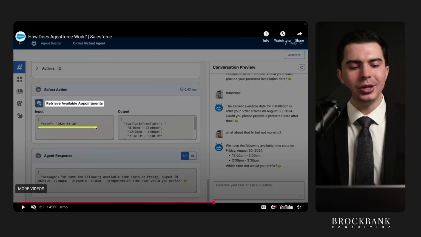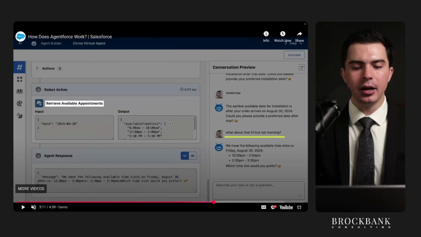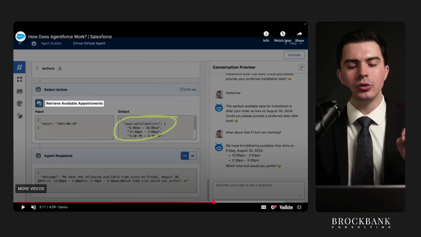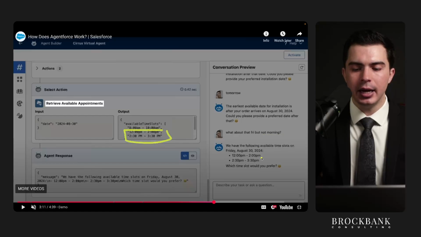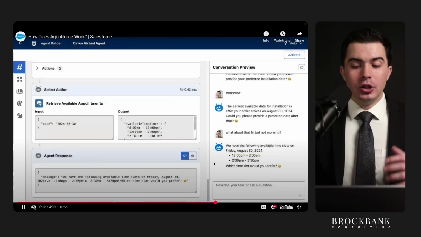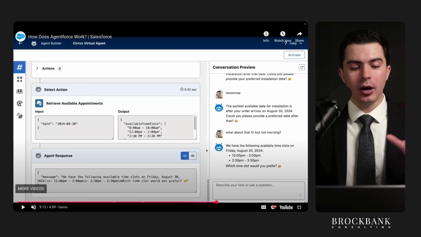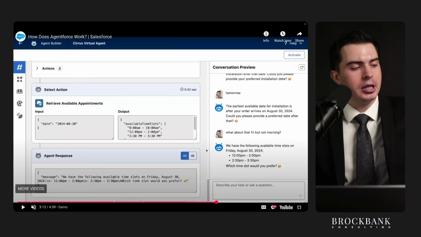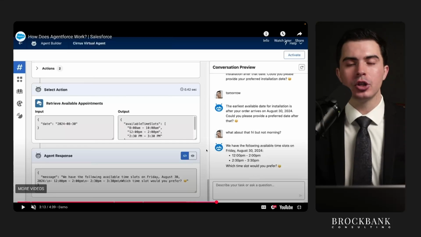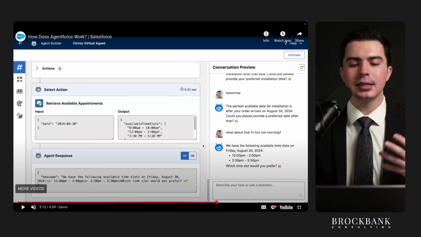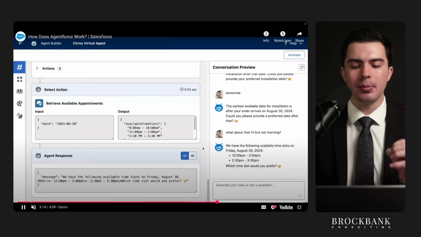Okay, so input date, that's the date that I gave it, Friday, not morning. Output, it's going to fetch that request to see the available times, but it was specified not morning, so it chose these two options and then gave them the two options here and asked them what they prefer. So this is extremely powerful. I think initially, honestly, it's going to be low quality if I had to guess, for Agentforce and for Zoho, but over time, as these things get smarter and smarter, it's going to get easier and easier to create extremely powerful automations.